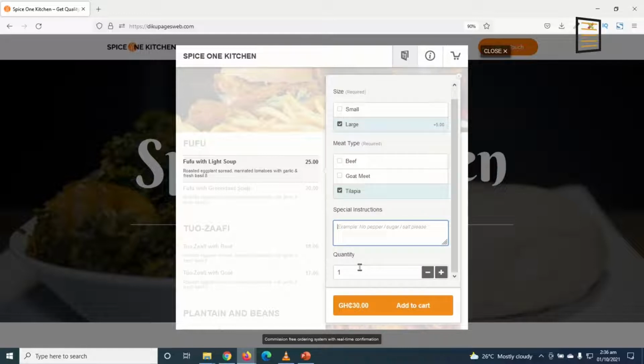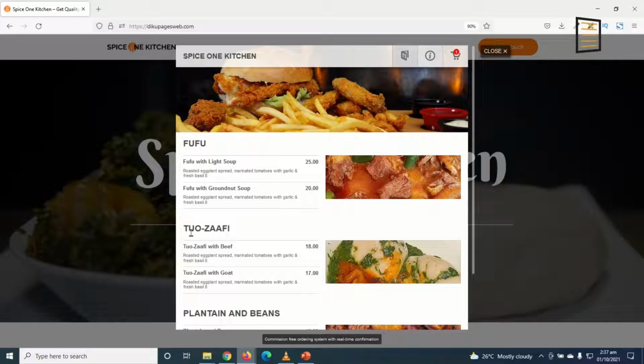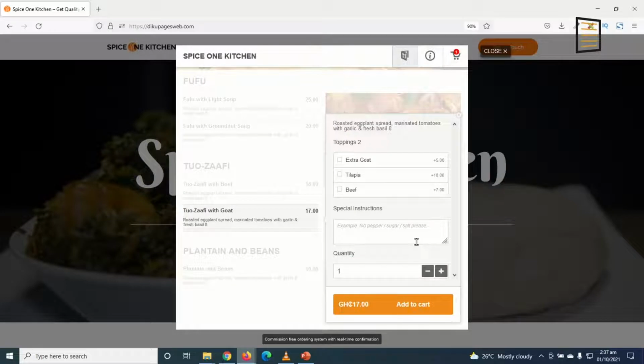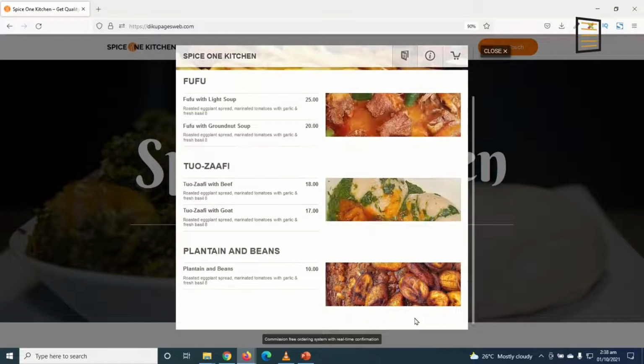Then going down, I can increase the quantity if I want, so I will make it 3, and I'll go ahead and add it to cart. Maybe I need some tuwo zafi, so I'll go ahead and choose tuwo zafi with goat meat. And in here I have extra toppings, so I can go in for extra goat meat, which will cost 5 Ghana cedis. So the main food is 17 Ghana cedis, so with extra 5 cedis we'll make it 22 Ghana cedis. I can also go ahead and add beef to it, and I'll go ahead and add to cart. Then in my cart I have 2 items.